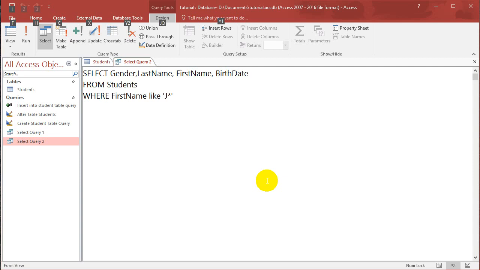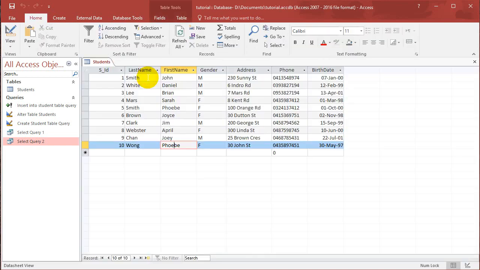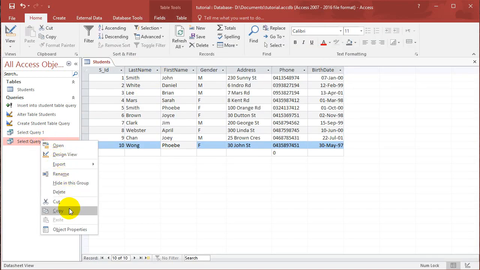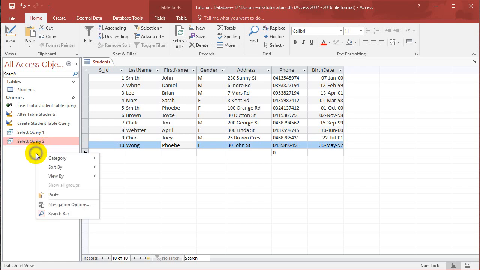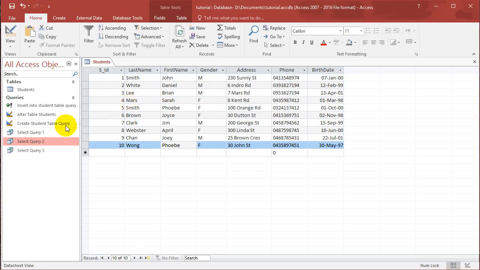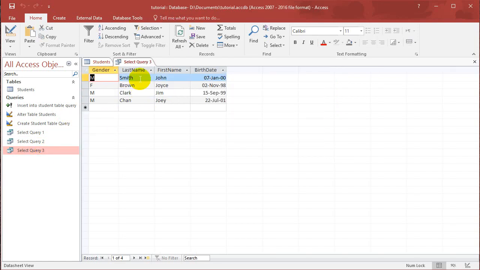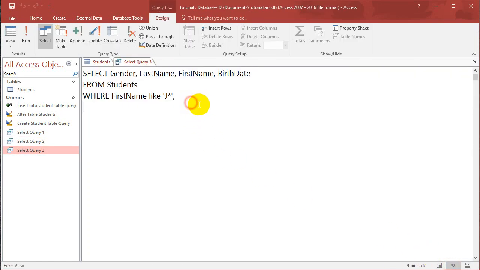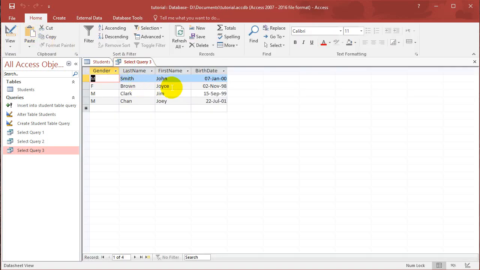Last lesson we learned about AND, OR, and LIKE. I want to save these queries and close them and create another copy of it, and call it select query 3. Basically I just want to make sure that I don't delete all of these queries because it's not easy to make them up from scratch. So the last query we did was we selected all the students whose first names start with J.